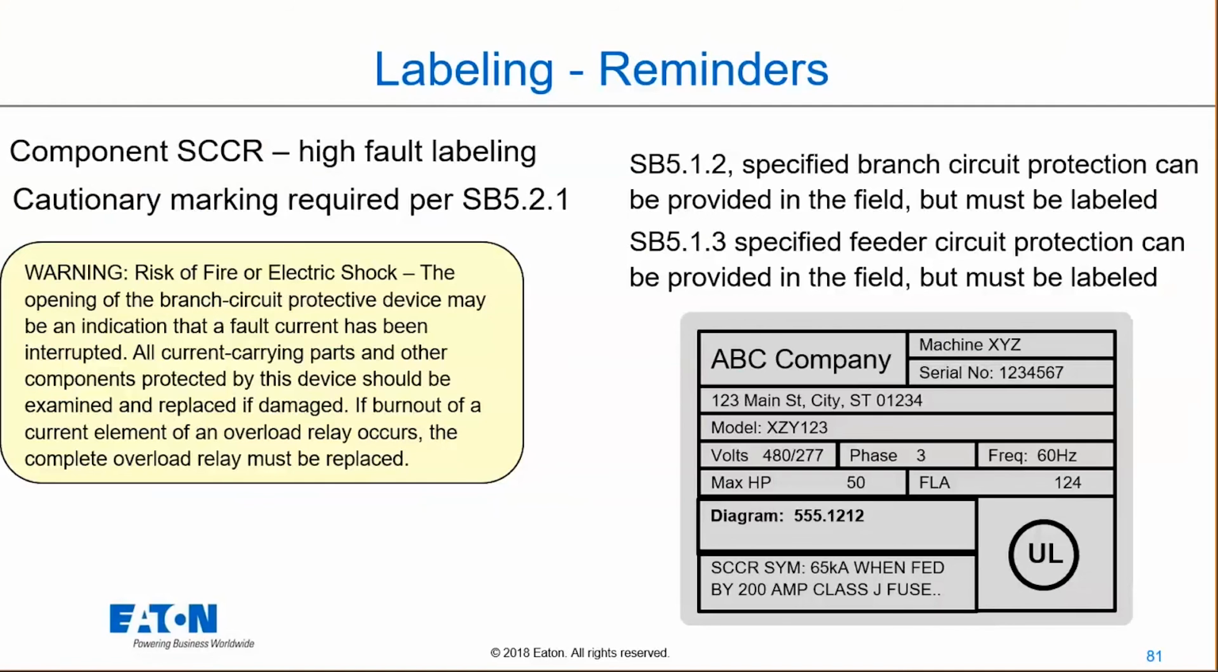be labeled. So you'll see on this particular label that I created, at the very bottom right, SCCR symmetrical is 65K when fed by 200 amp class J fuse. So you have to put that, but it has to be fed by a 200 amp class J. It doesn't say ours, because when they did their study, they used the tables provided by UL, and they said, I'm using the rules supplied, and I'm just going to spell out must be a class J fuse. It might be so granular that you spell out a particular breaker.